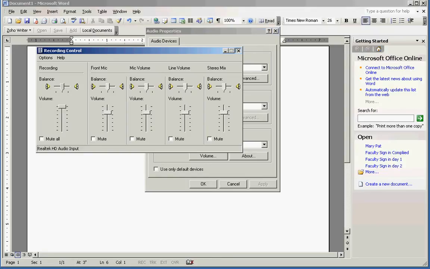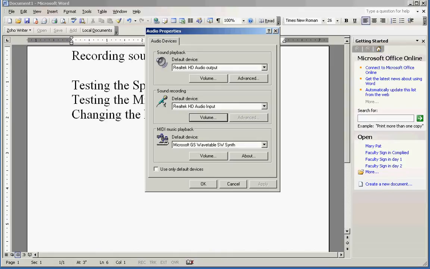The other thing you may find is that this has a Realtek HD audio input. Many of the other computers have a separate input for the front mic. So if your microphone is plugged in the front, check to see if the front mic is turned on. That's something else you may want to check to see how that works. So give it a shot, see what happens.